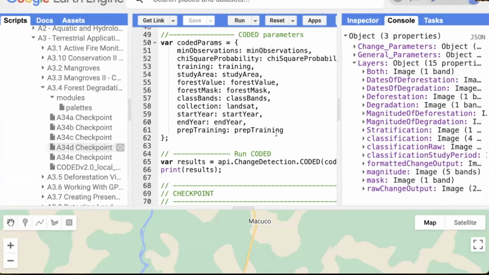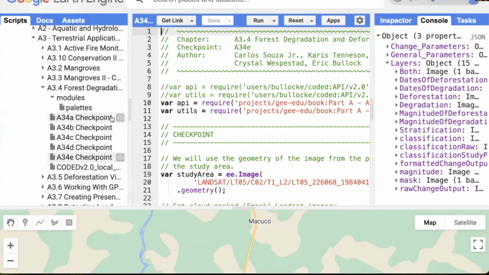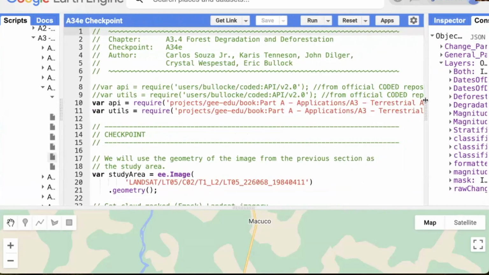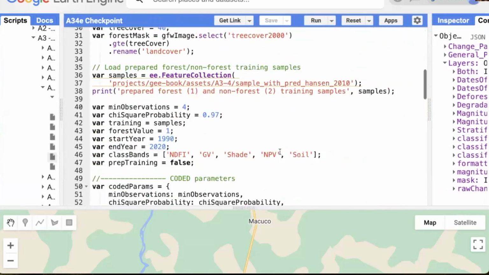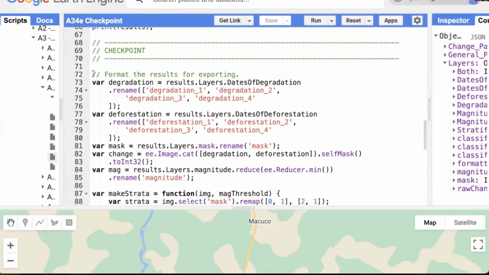Okay, so you'll notice nothing is visualized to the map. It is a computationally heavy algorithm, so visualizing on the fly really doesn't work unless you have a very small area of interest or a very small time period of interest. So I'll skip ahead past that checkpoint. Our last checkpoint has formatting the results for exportation, so taking those 3 results and exporting it as an asset.